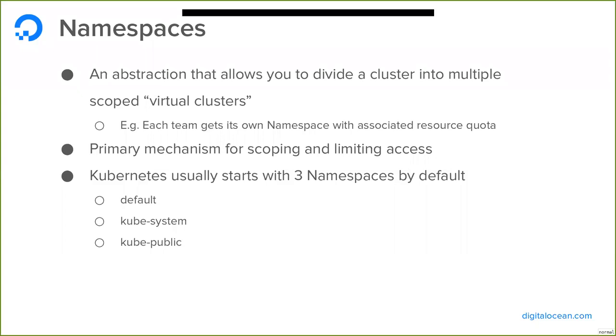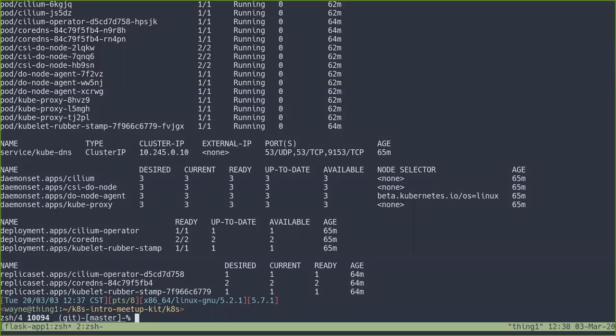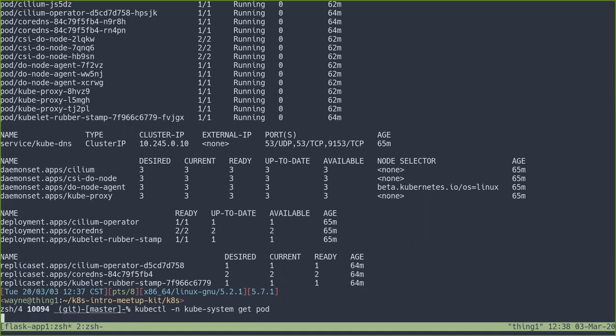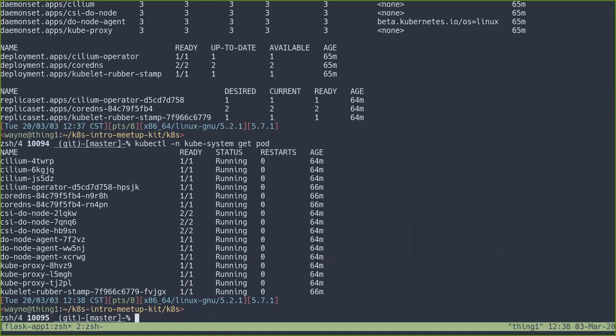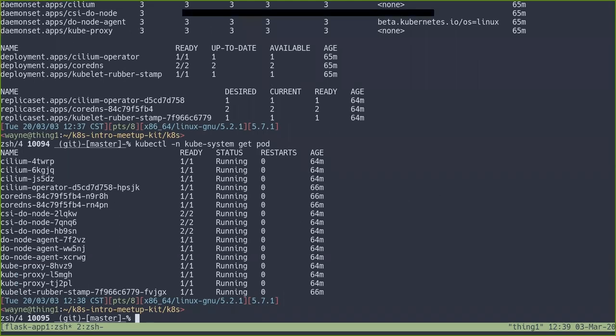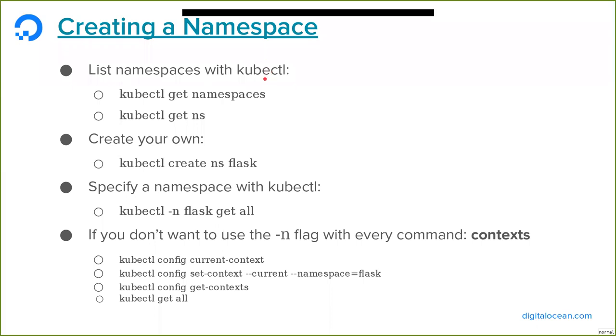Workloads get launched into the default namespace unless you specify a namespace in a manifest or on the command line. So I already showed in the terminal here how to list resources in a specific namespace. The way I did that was I ran kubectl -n kube-system, and then I just wrote get all. I could also write get a specific type of resource, so just get the pods in that namespace. So the next thing we'll do is we'll create our namespace.